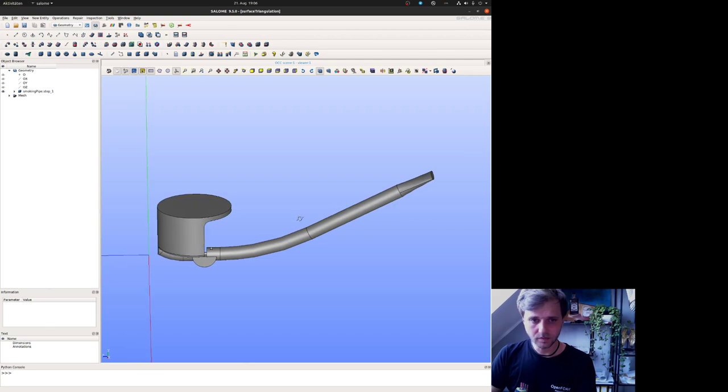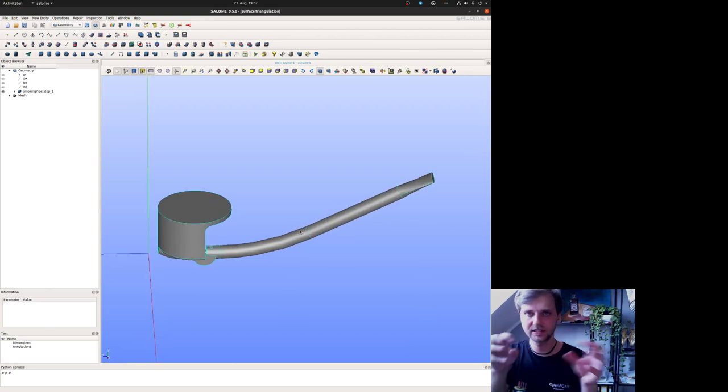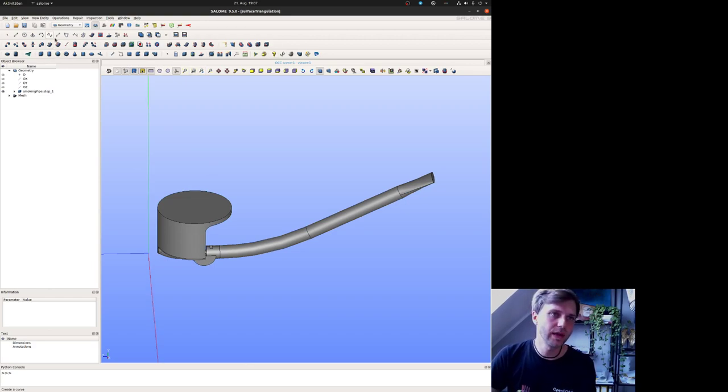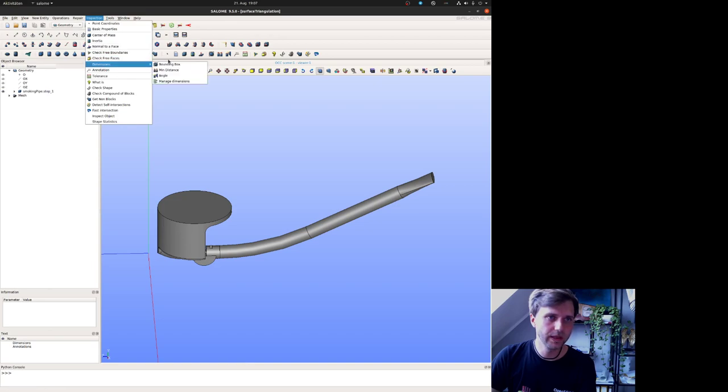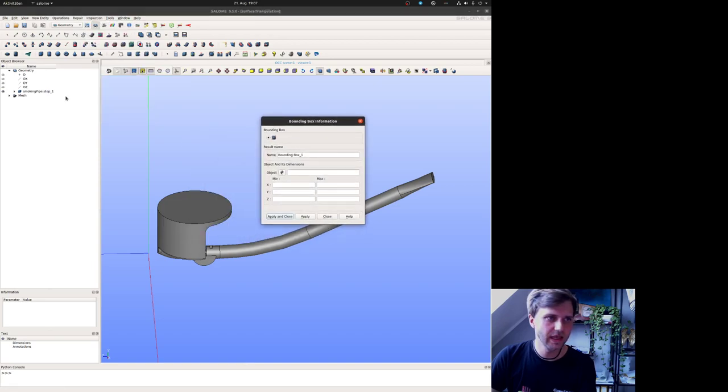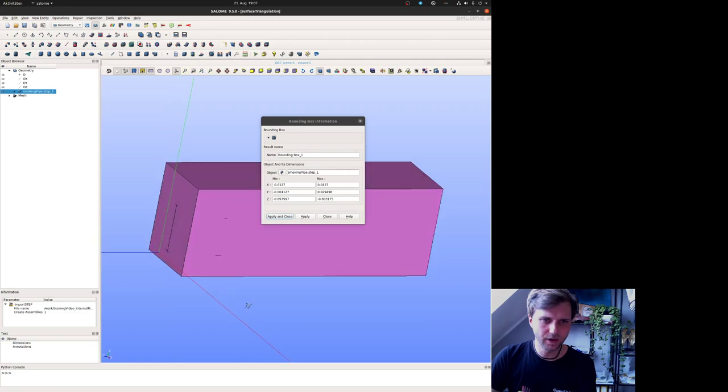Okay. And then, when this meshing procedure, the splitting of cells, is done, snappy cuts out all the cells which are not used or not within your volume. And therefore snappy needs a background mesh. To create this background mesh is very simple. We make a bounding box around this.